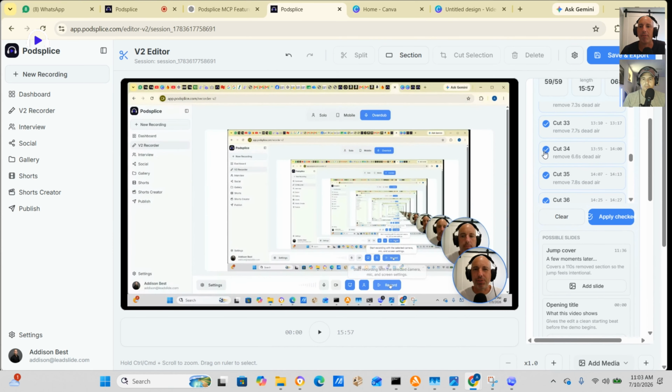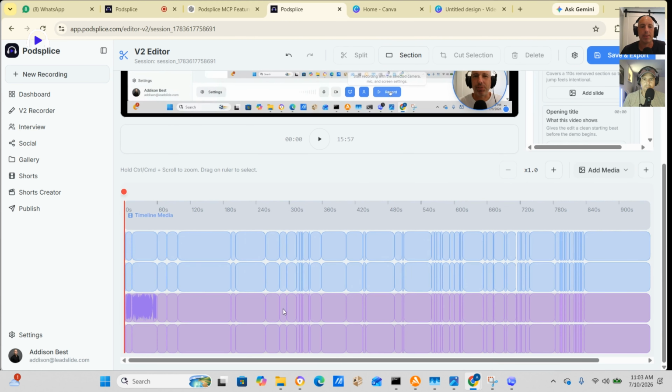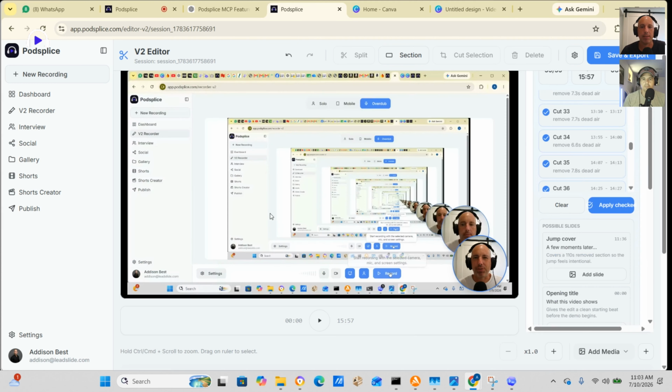Now you don't have to do that. You can untick this if you think, I don't want that out. But basically it edited it for you, cut out all the silences and nonsense, and now you don't even have to do it. It's a pretty cool thing, actually. Then you can just save and export if you want to. Of course, you can listen to it and do a check.